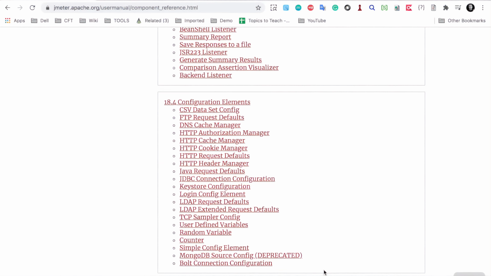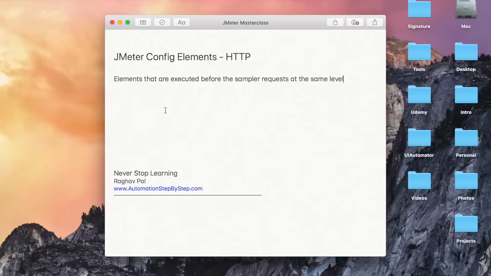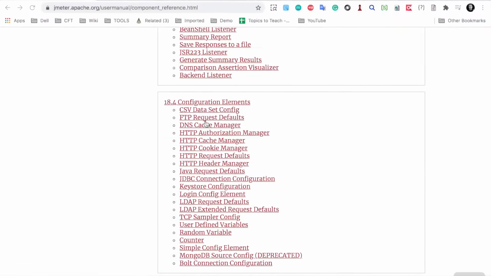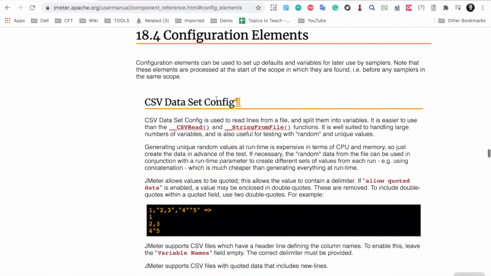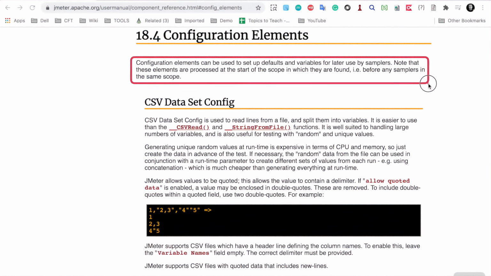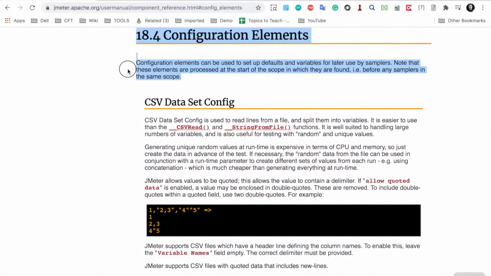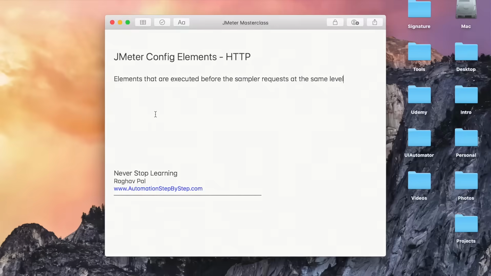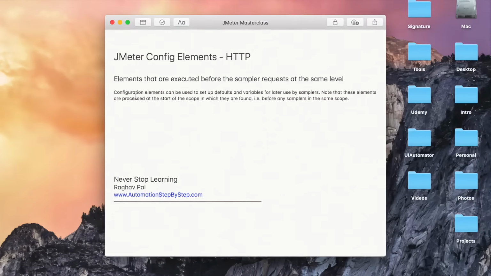you can check this list, and whenever you require to add any of the config elements, you can read from here. So for now, in this session, we are going to focus on the HTTP config elements, and also if I go to this config element, here you can see it says configuration elements can be used to set up defaults and variables for later use by samplers, and these elements are processed at the start of the scope in which they are found, which I have already told you. I can also copy this and put it in the notes for your easy referencing.